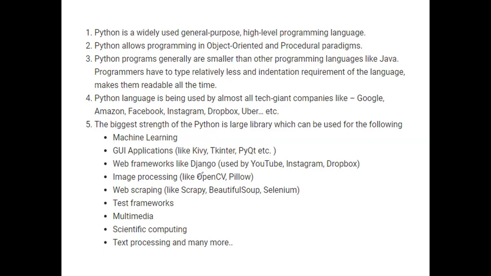It also uses web frameworks. I mean web servers. Python alone can create a web server, which is used in YouTube, Instagram, and Dropbox. So these are also the most famous websites on the internet.